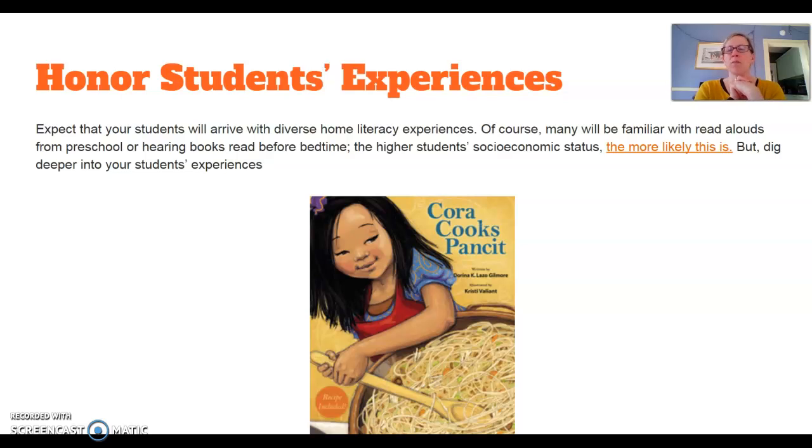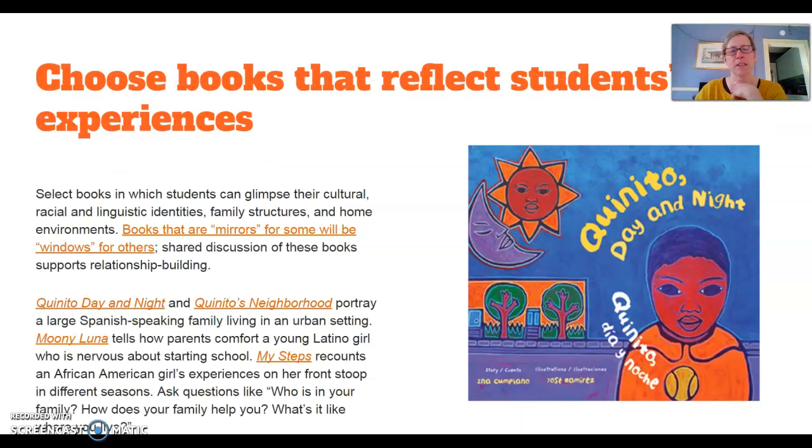This is a wonderful book. Cora Cook's, I think it's Pancit, which is a Filipino book. So think about who's in your class and what kind of books can you use as read aloud that would honor their experiences. Choose books that reflect students' experiences.